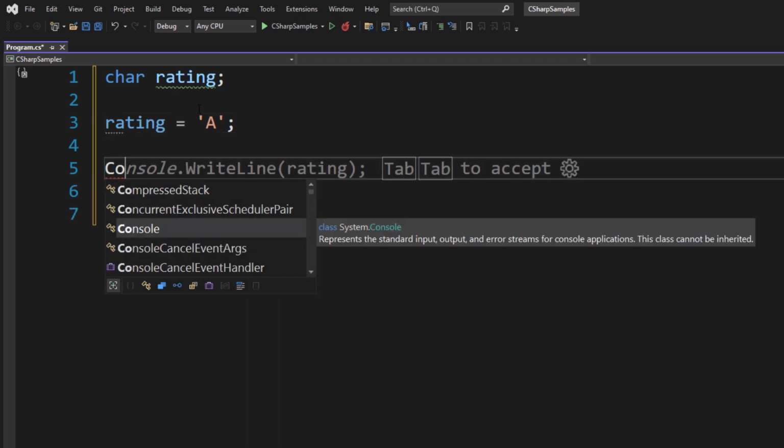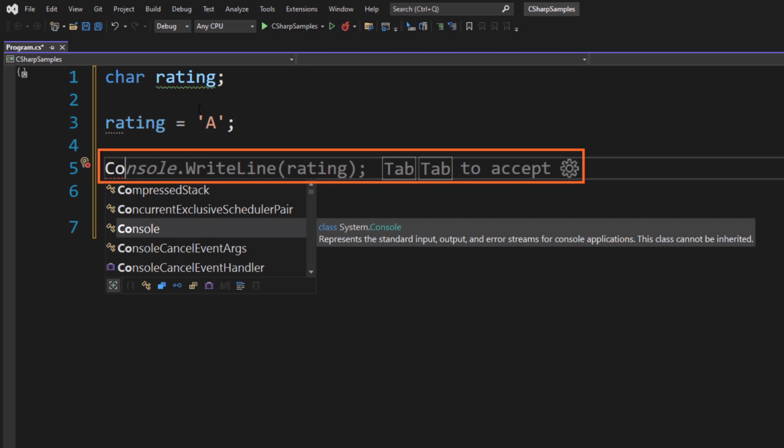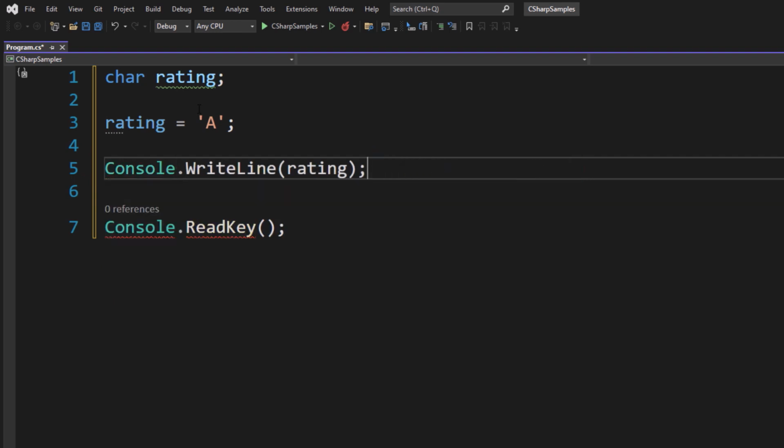I can then do a Console.WriteLine. Now look at what Visual Studio has done for me. It does a Console.WriteLine(rating), and it's kind of grayed out, but it says if you press tab, it will accept that. Isn't that neat? It really does a great job of anticipating our needs and what we're looking for.